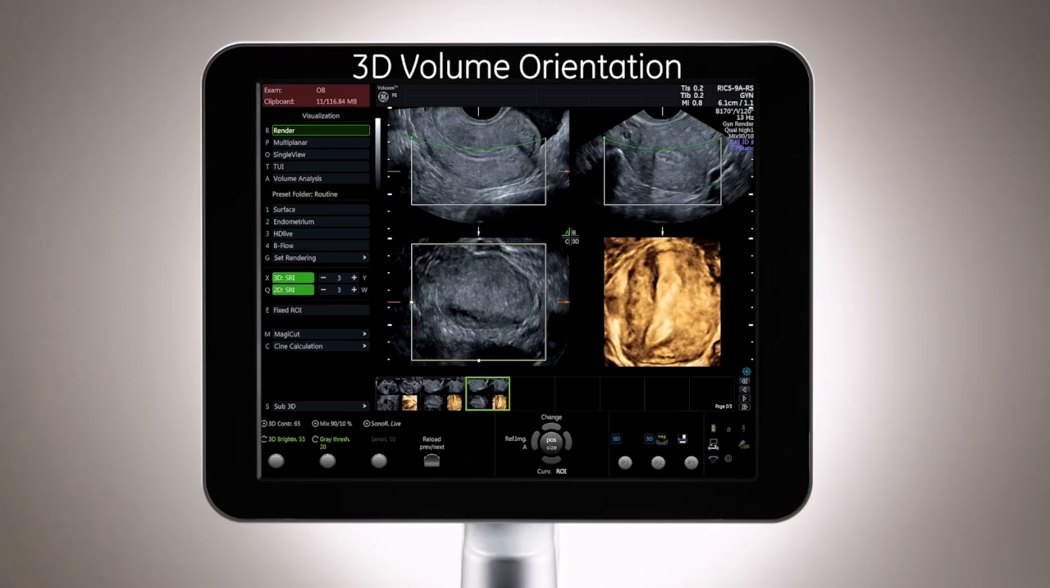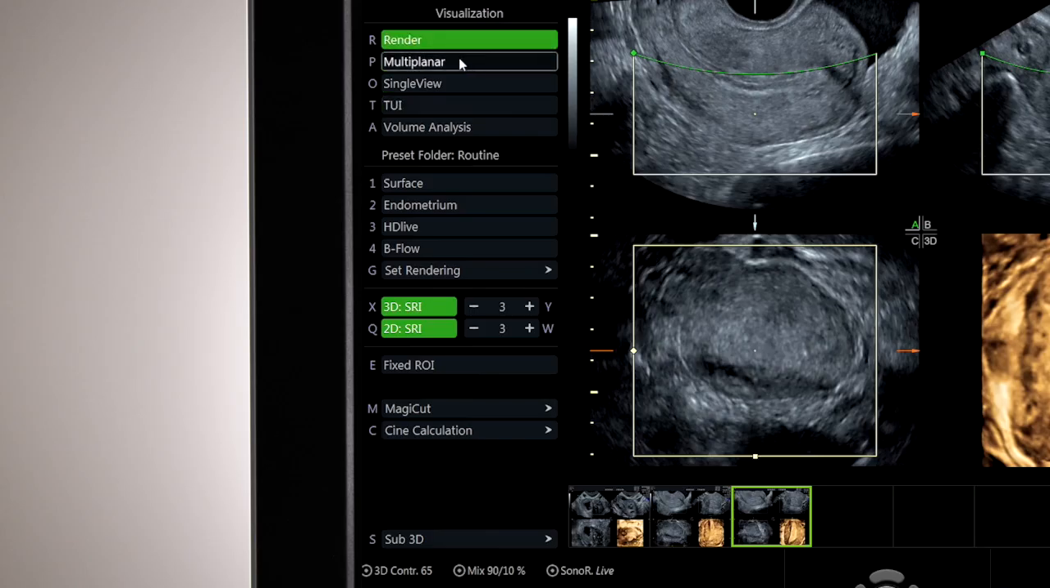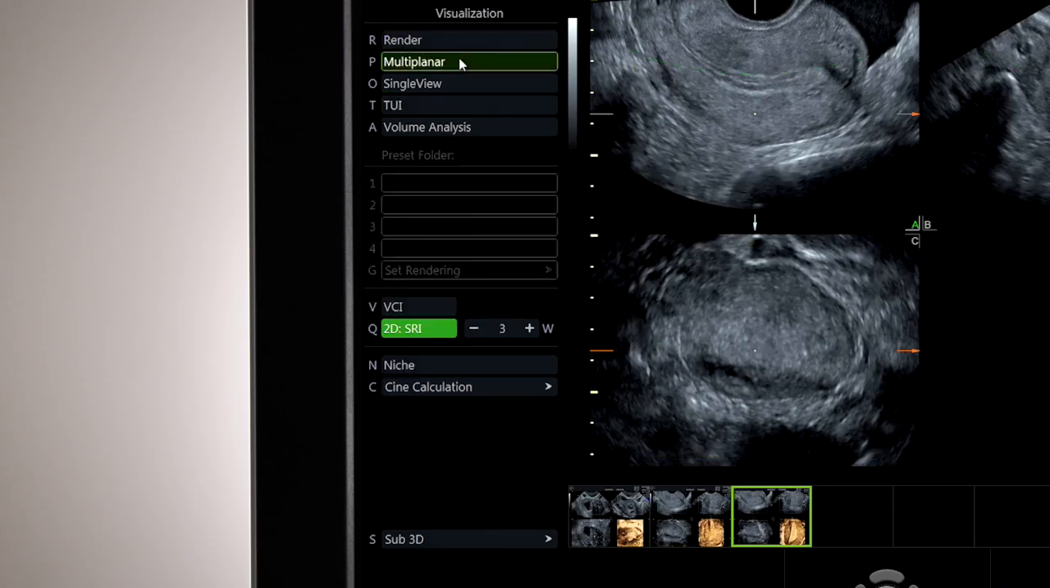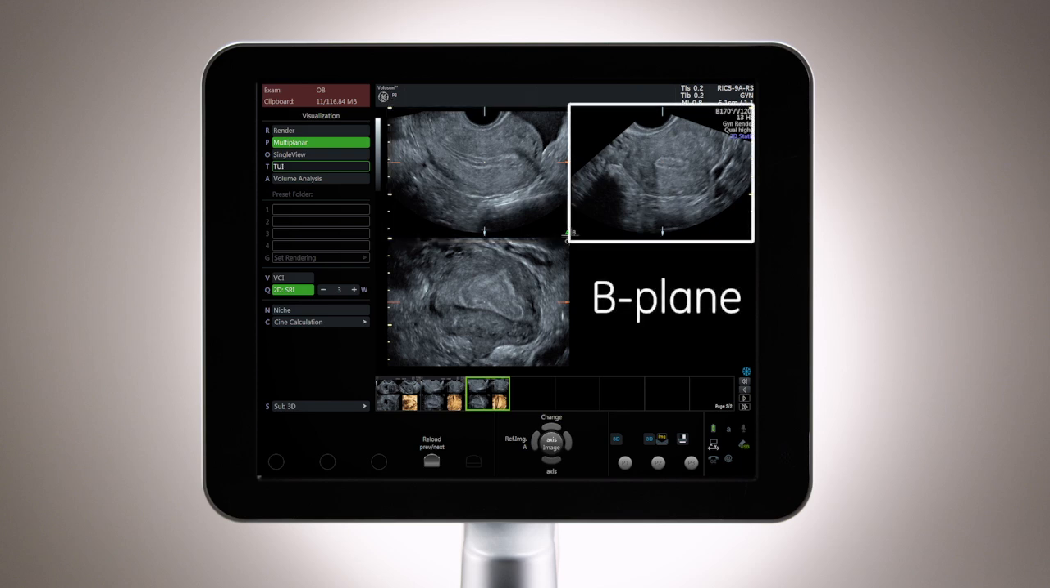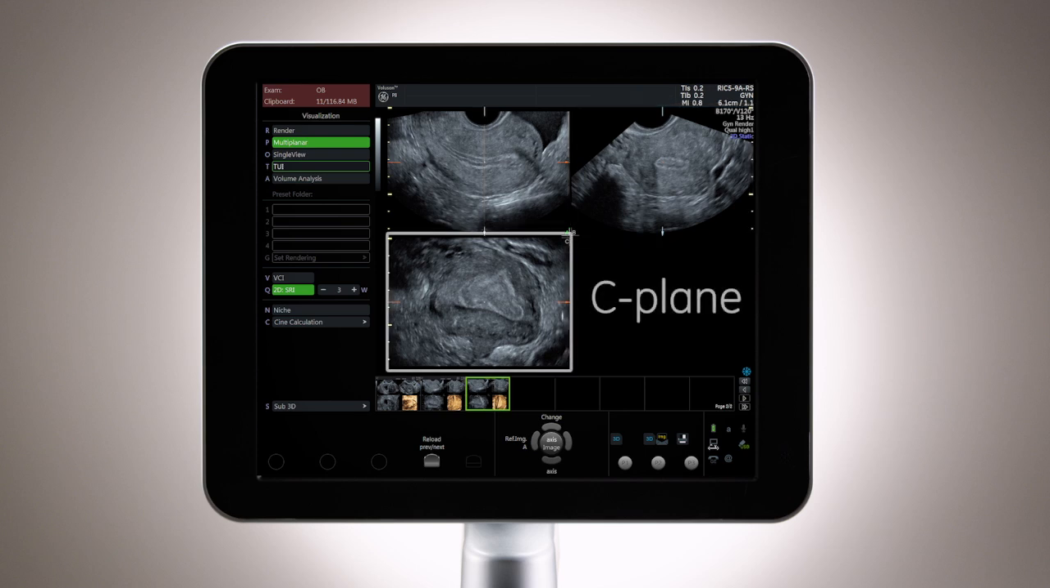To concentrate on the sectional planes, remove the rendered image by selecting Multiplanar from the display menu. In this quad display, the upper left image is known as the A plane, the plane of acquisition. The upper right image is known as the B plane, which is 90 degrees orthogonal cross-section from the A plane. The lower left image is known as the C plane, which is 90 degrees orthogonal in the horizontal direction of the A plane.